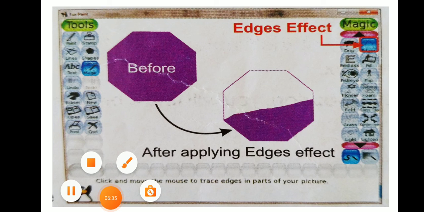Children, I hope that everyone understood the topic of Tux Paint and also the tools like the shape tool, eraser tool, new tool, drip magic, and edges effect.